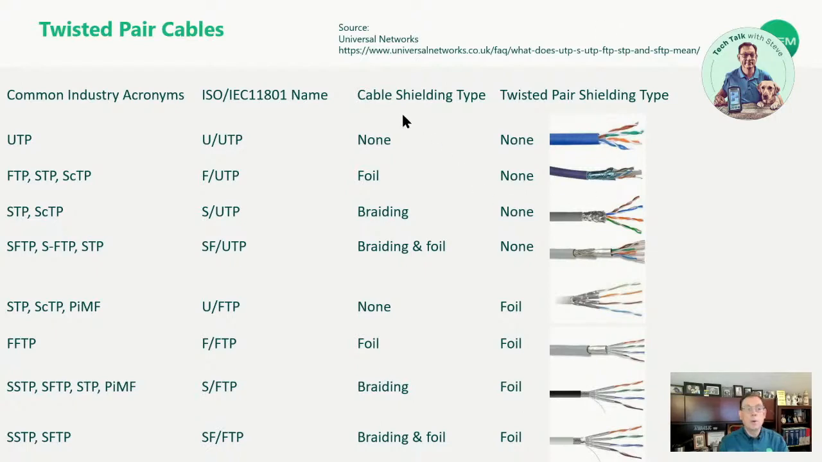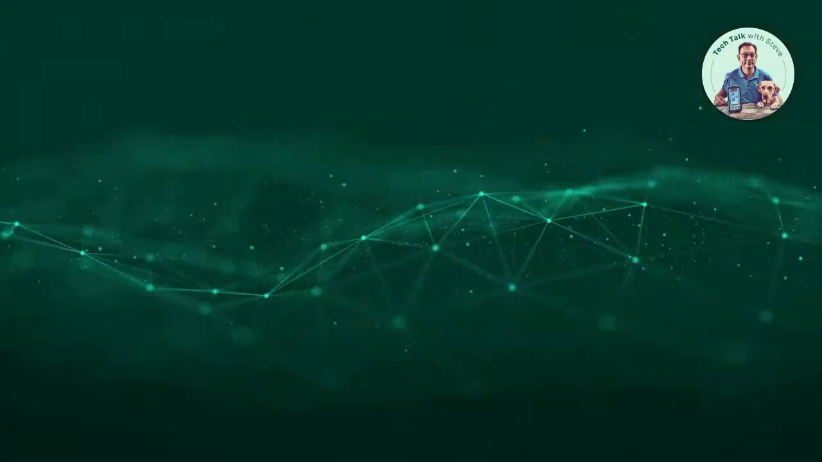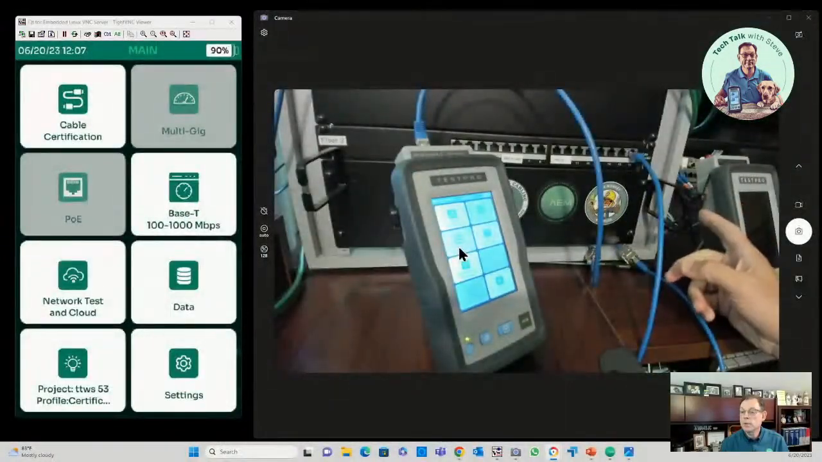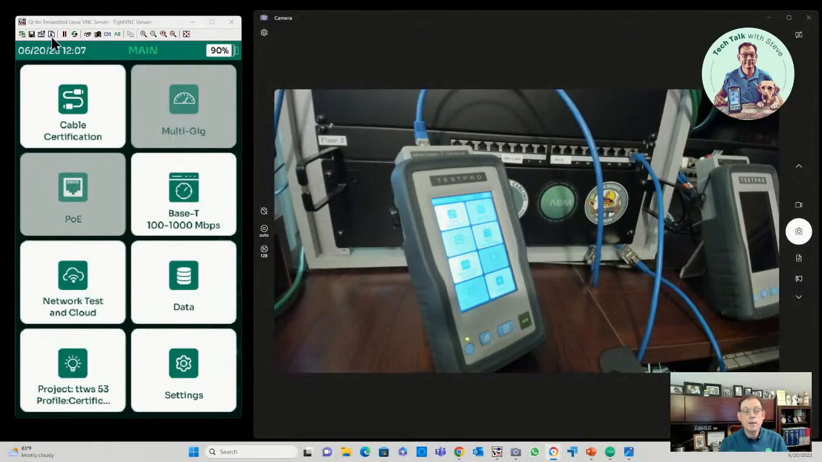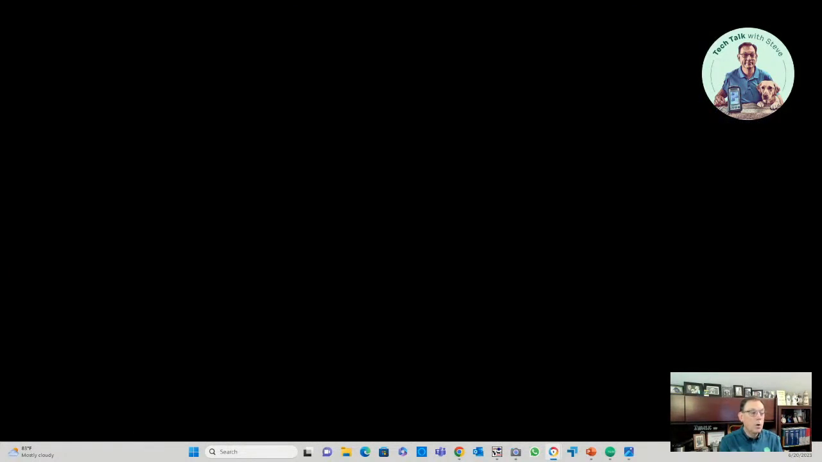So I'm going to go ahead and escape out of this presentation here. In front of me, right here on the camera, is my TestPro remote. I've got my TestPro main right over here, and I'm projecting that onto the left side of the display so we can see both ends during this test. And we'll go ahead and run a couple tests here.